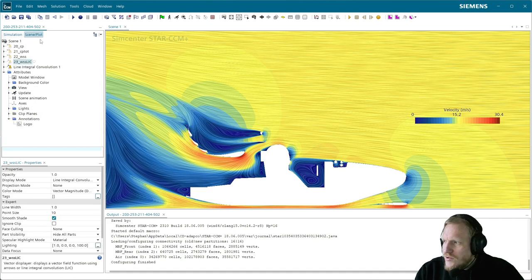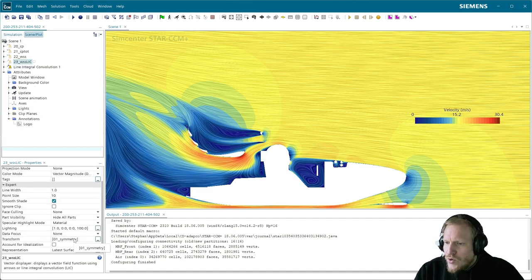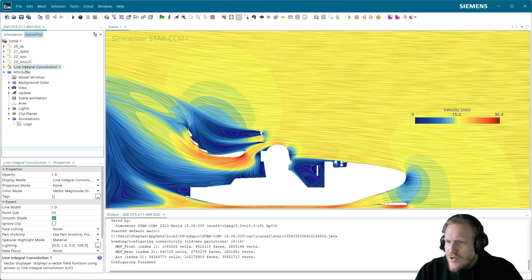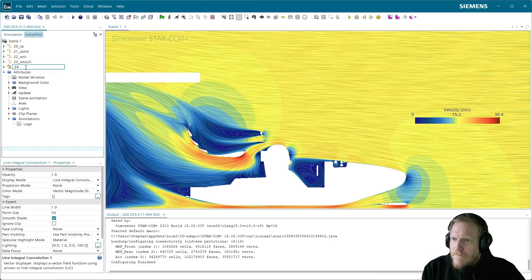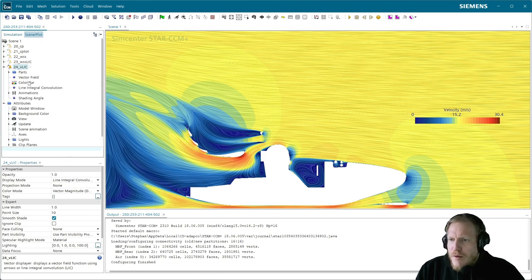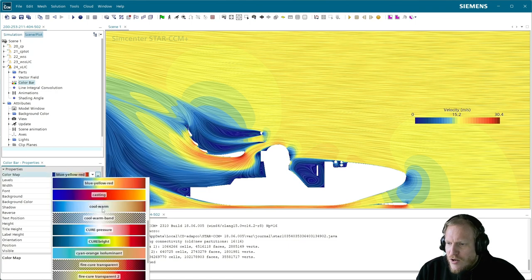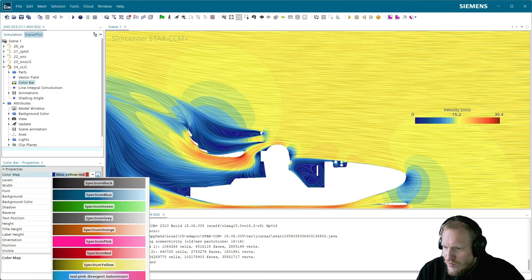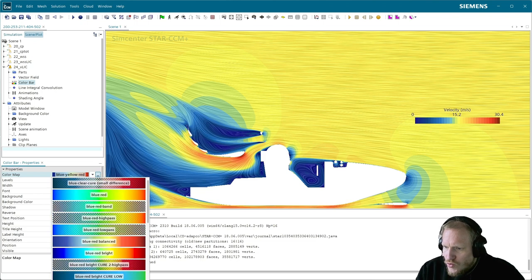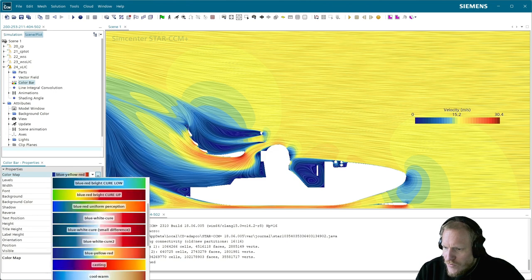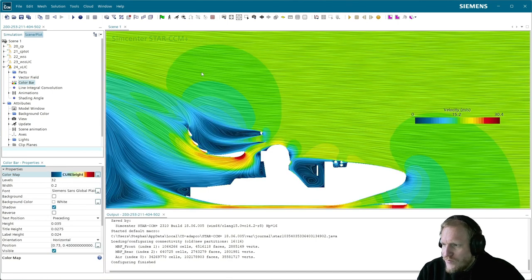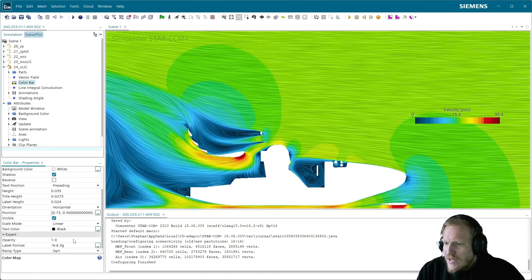Okay, let's tune it for now. Line integral convolution is here. We will just call it 24. Velocity line integral convolution. Changing the color bar to our standard, which was, I guess I called it cure pressure. Oh, look at this. There's cure pressure, which we already did, and here's cure bright. Yeah, I like it.